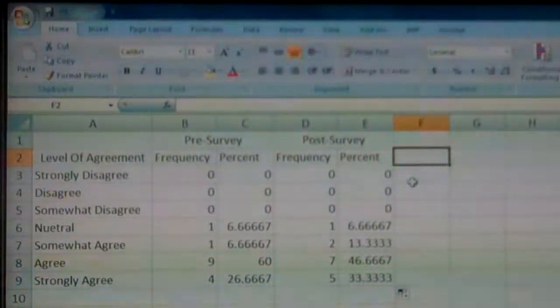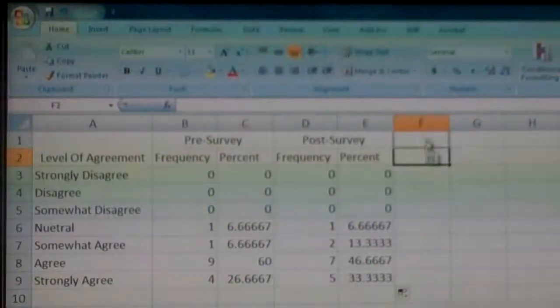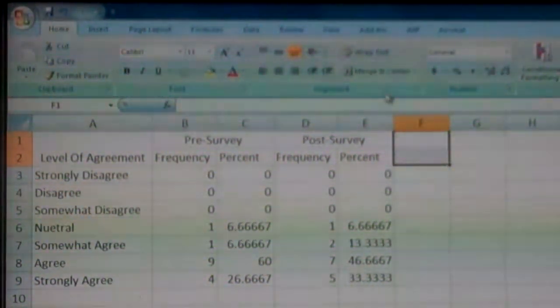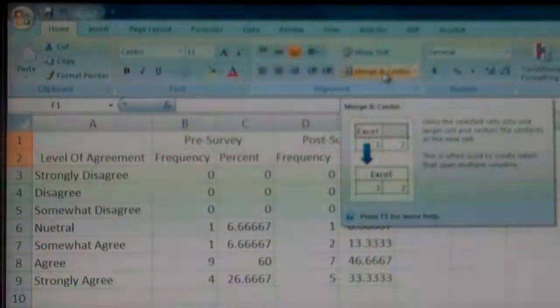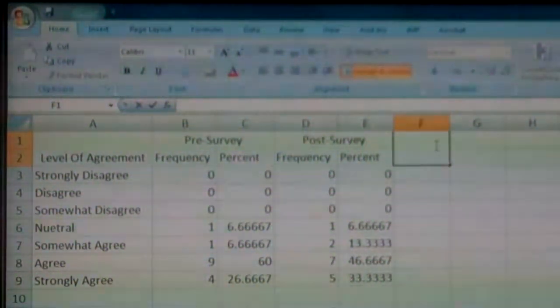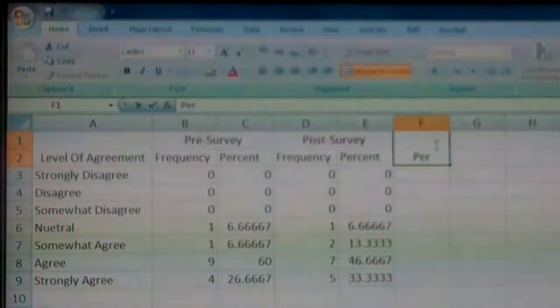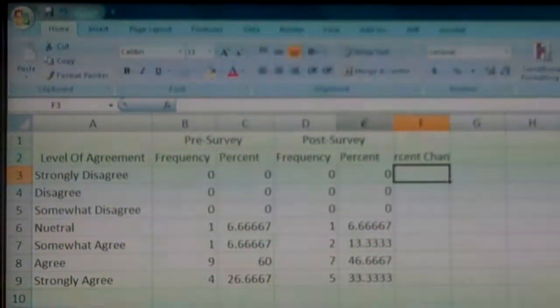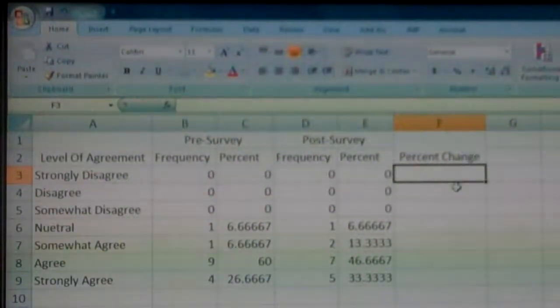Say you wanted to know the percent of people who changed their opinion. We can make a nice pretty column here by selecting F1 and F2 and using Merge and Center, which works vertically as well as horizontally. We now have one nice cell, which we will fit to our field.